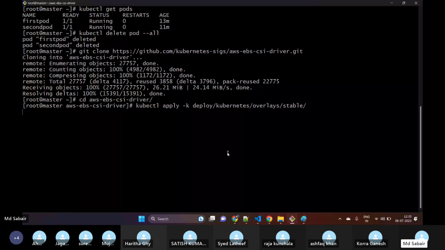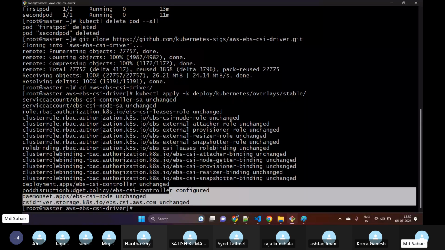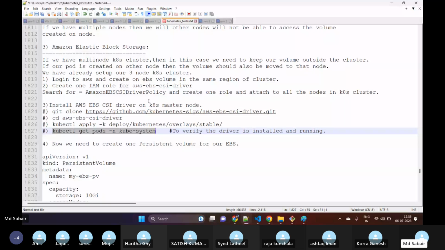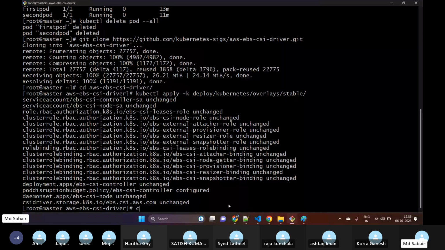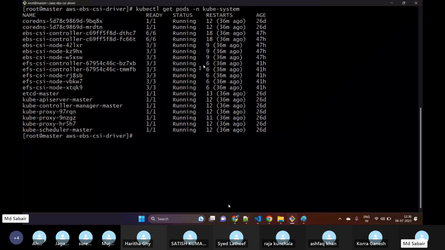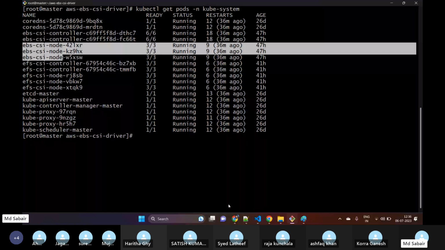See, unchanged, configured. Okay, some changes have been done, and if you want to verify, then you can see this pod. And where are these getting installed? In the kube-system namespace. Okay, we have seen different namespaces, right? So this is getting installed in the kube-system namespace. And here if you see this, EBS. Okay, so this is what has been created.